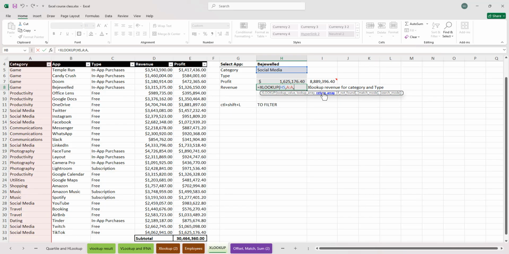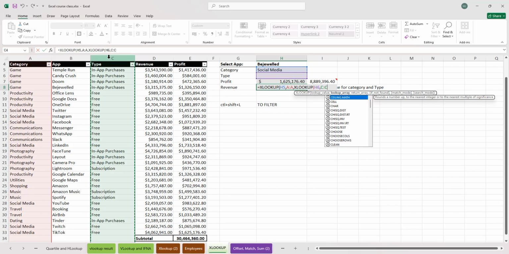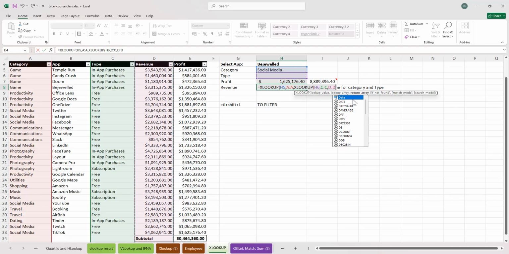I'll not do return array. I'll do XLOOKUP again. I taught you last week. Lookup value will now be type. Then lookup array will now be my type. Then comma, then return array. Now I can return my return array to be my revenue, which I want. And I say comma, if not found, just give me blank. Then match, give me exact match, which is 0. Then bracket close, hit enter.